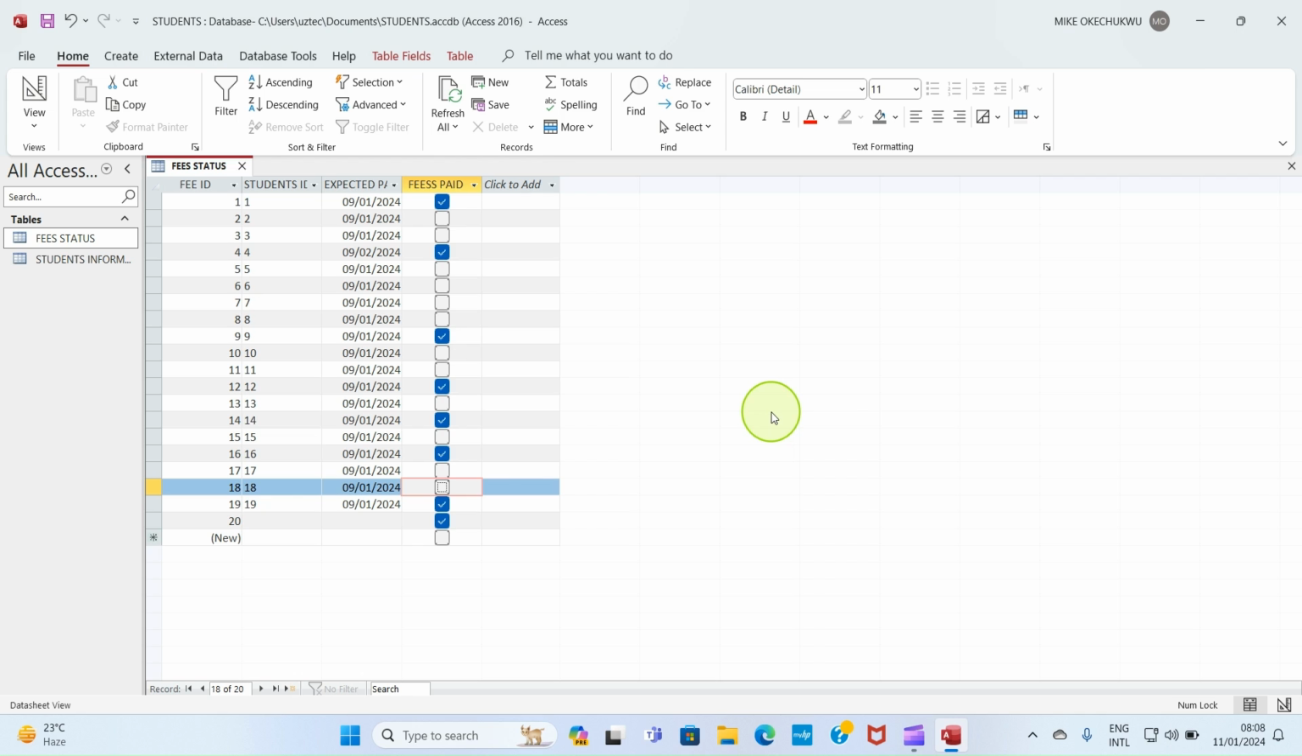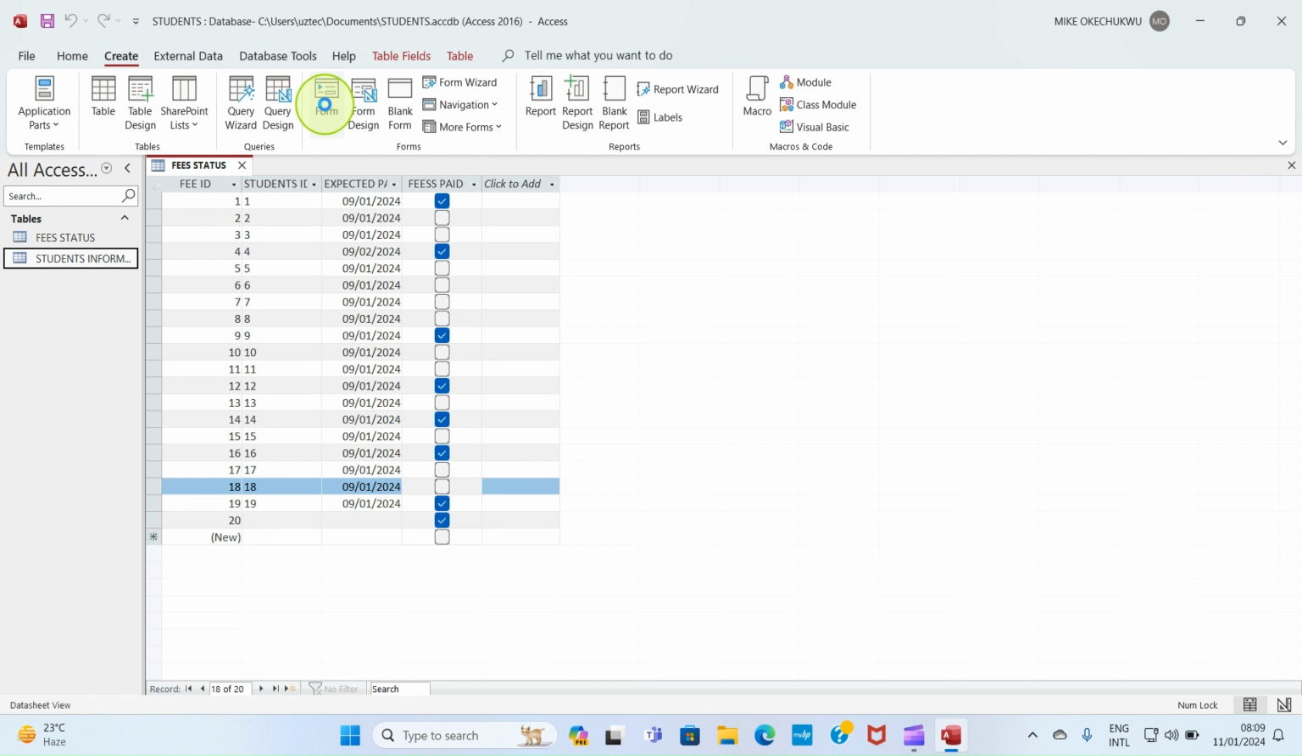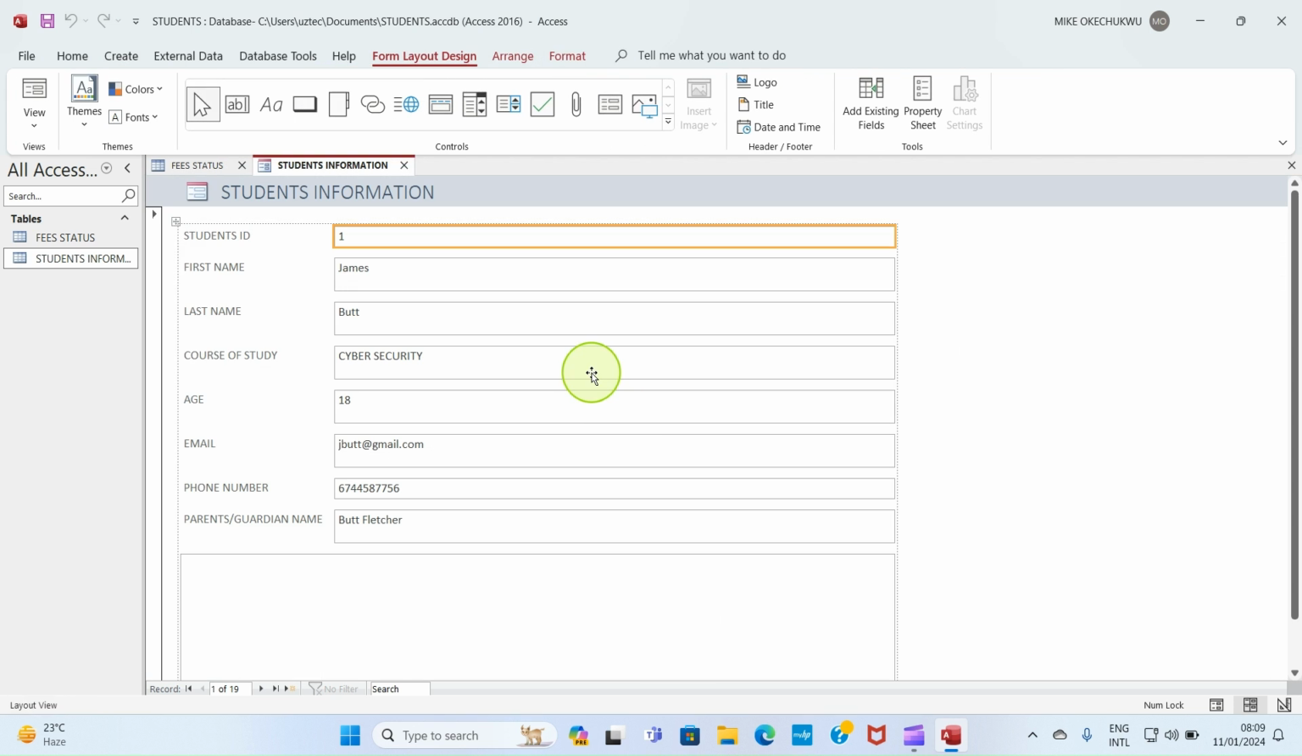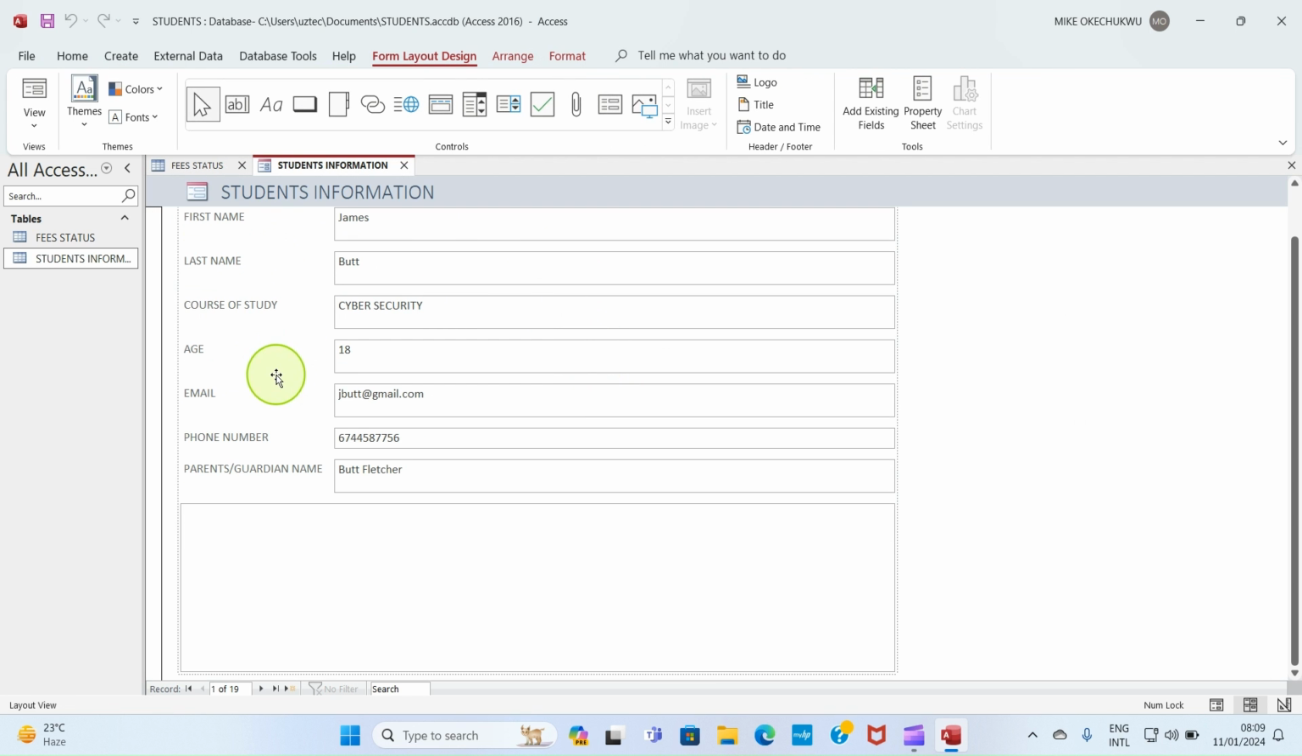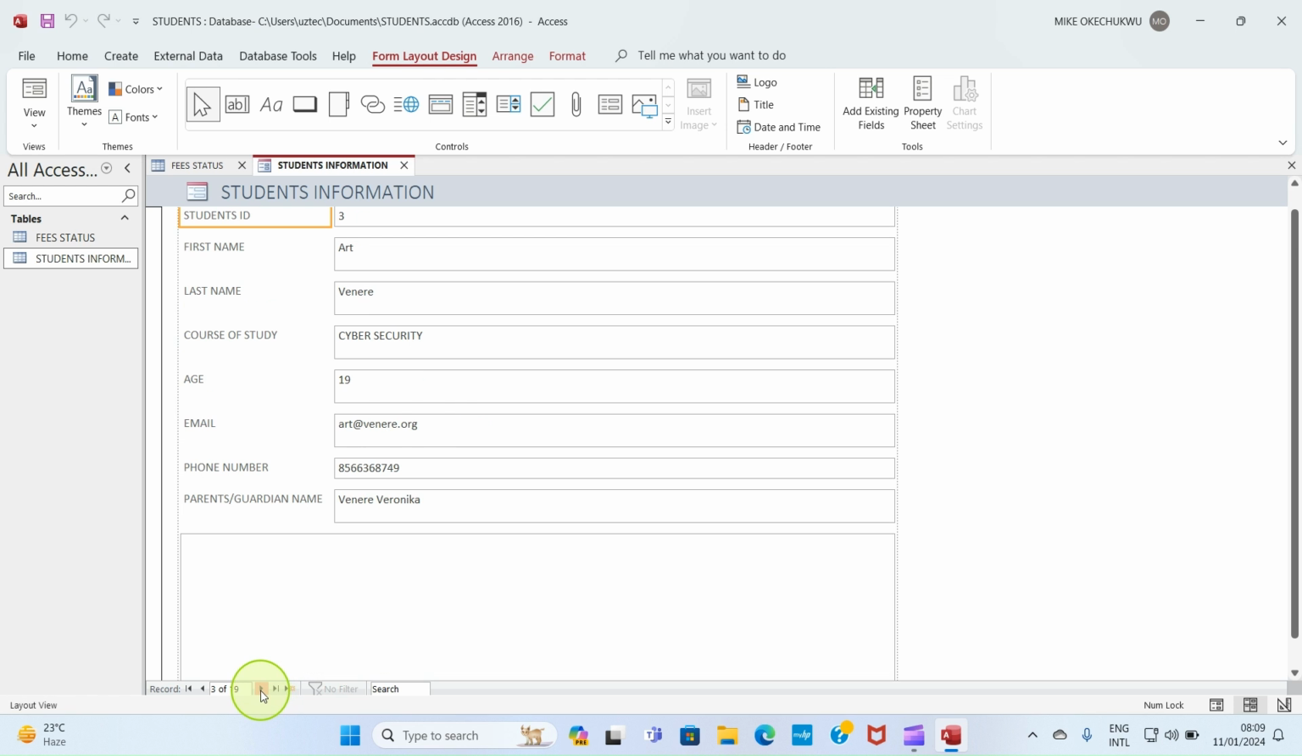Let's now create a form. You can create a form based on the information you already have in your tables. For example, I may decide to create a form showing the student's details and not in the table. For you to do that, select the table you want to use, which I have done now. After that, click on create. From the options here, select form. And you can see the form has been created. I can scroll down here and then use this navigation key to get to any details I want, okay?